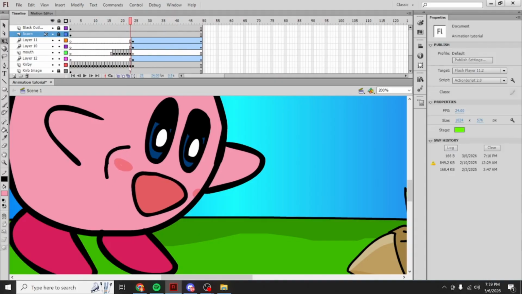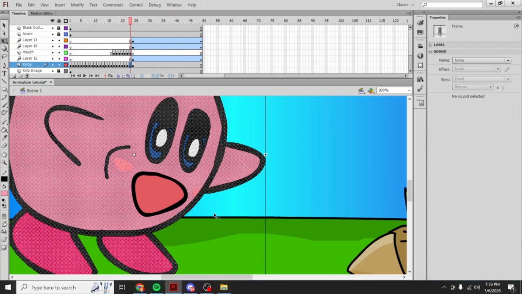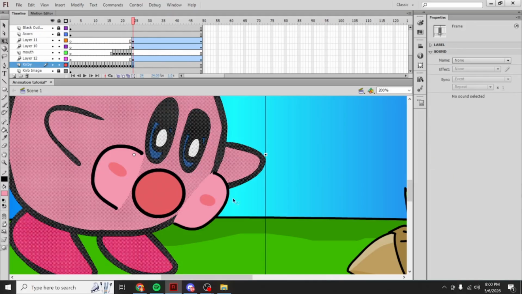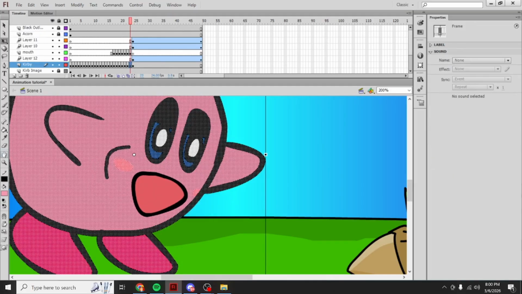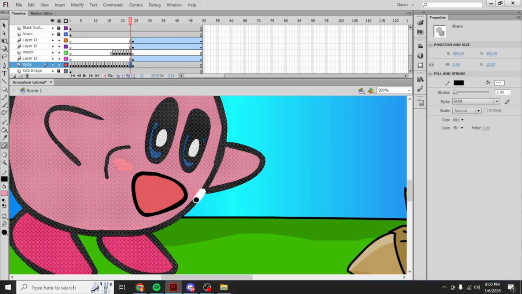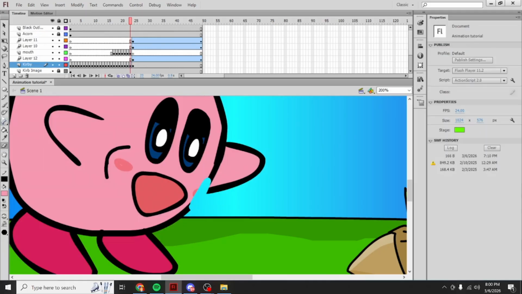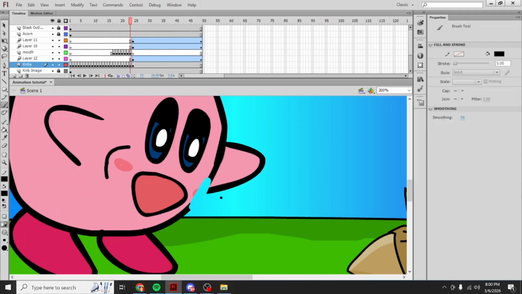And then I'm also going to imply that this part's going to expand too. So I'm going to go one frame before his cheek blows up and erase this just a little bit. I think I meant to say imply.